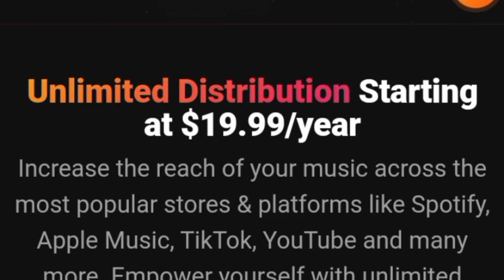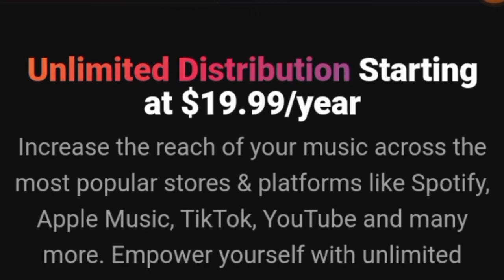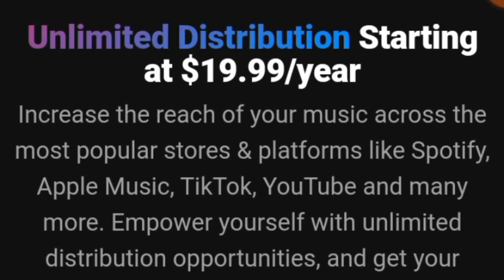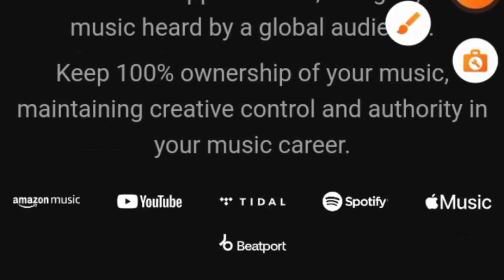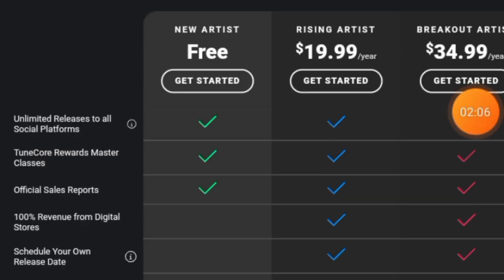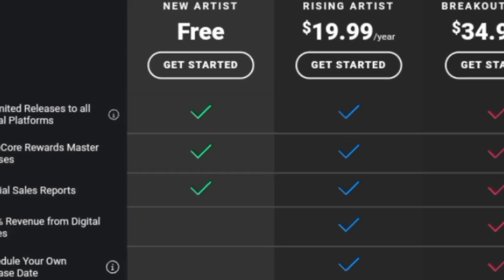Now let's come over to the TuneCore Starter plan. You can see that you can distribute unlimited music for almost $20 a year. So basically I'm going to say TuneCore is quite a bit cheaper than DistroKid, because comparing the price right now, on TuneCore's basic plan you get to keep 100% of your royalties, same as DistroKid. You also get the ability to schedule your own release date, which on the DistroKid Musician plan you do not have.